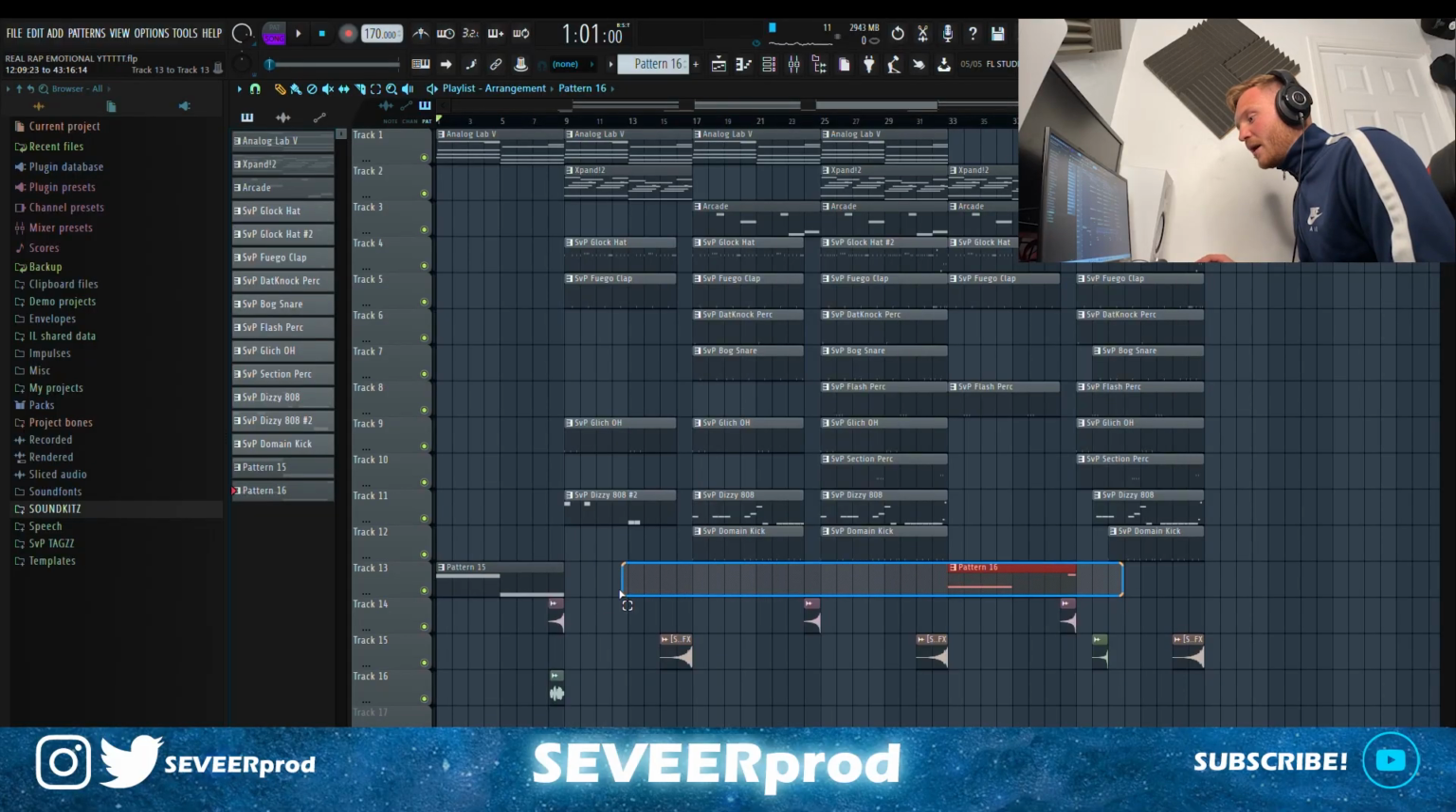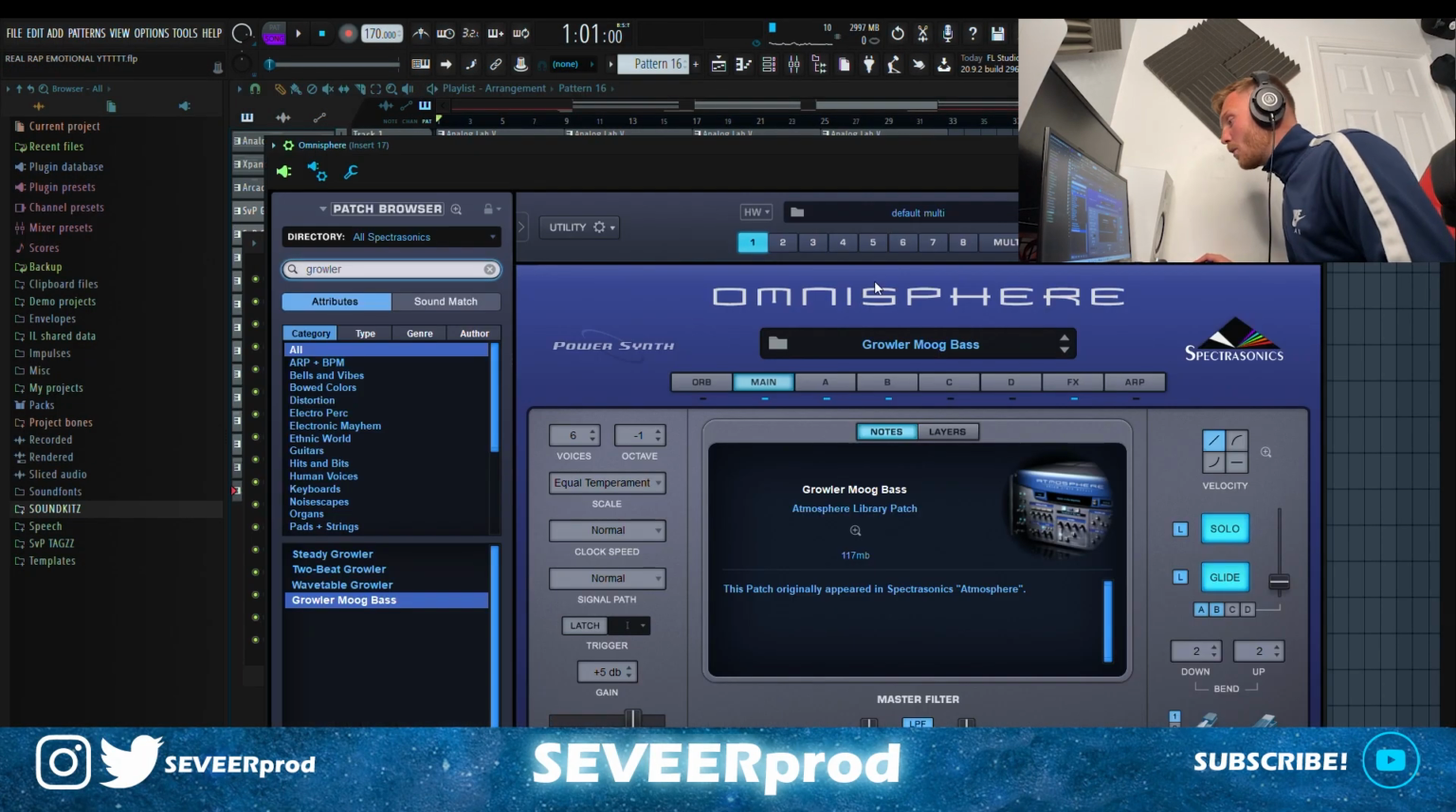So we've got a nice little bit of structure on the go. I've actually added in this bass from Omnisphere. This is just called the Growler Moog bass.